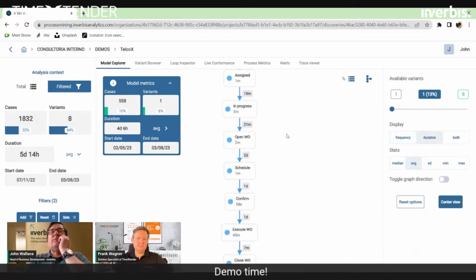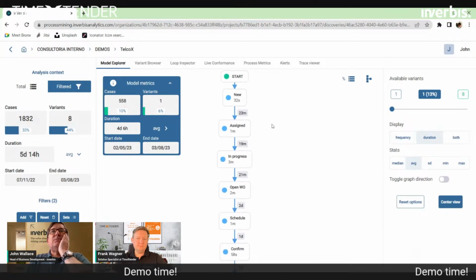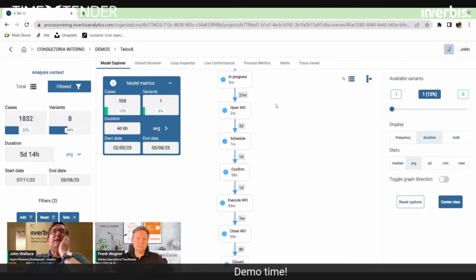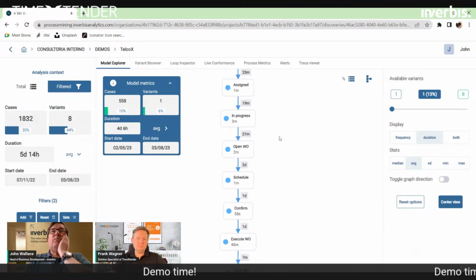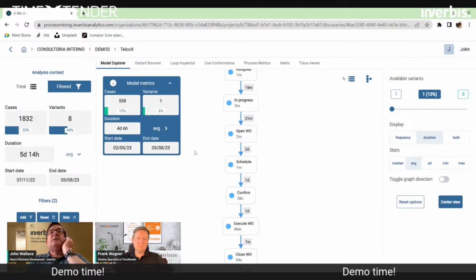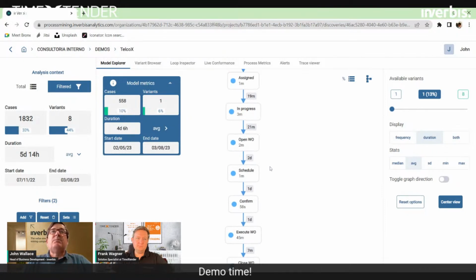I can set this to duration and have a look at this. This, for example, is the most frequently executed variant. And this is theoretically the standard flow, but even here, we're breaching the SLA in 500 cases. And what comes to attention is that, for example, there's this delay between opening the work order and scheduling the actual visit of 2 days. It takes them 2 days on average between when the work order was open and they schedule the actual visit, and this might be one of the reasons why we're breaching the SLA.